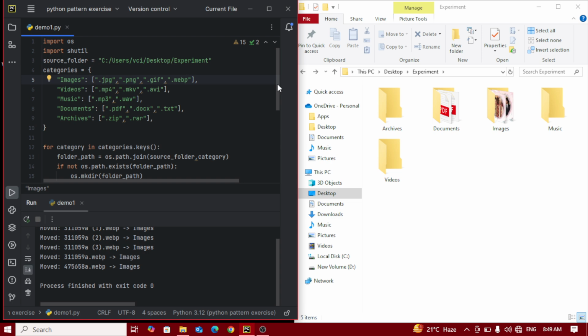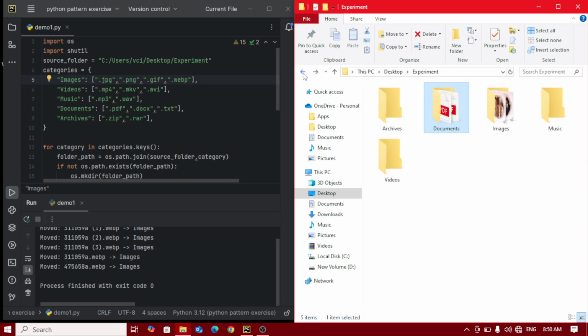Now let's run the script and see how it organizes the files. Here you can see that the files are successfully moved into their respective folders. In this video we created an automation script to organize files in a folder using Python. The script saves time and keeps your folder clean and well organized.